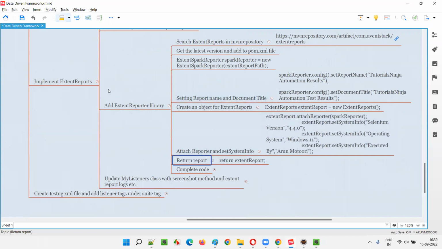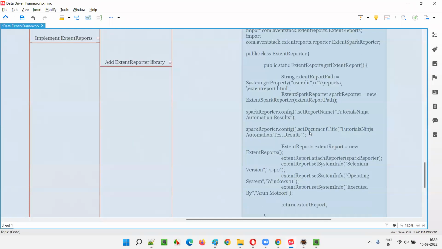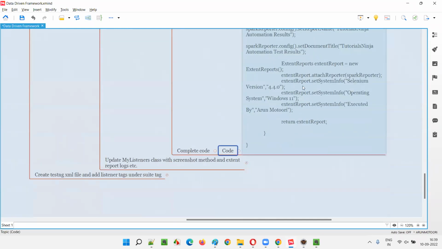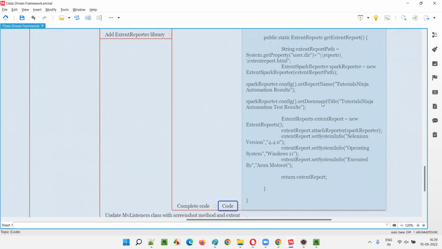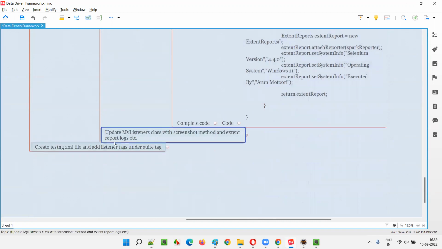And anyhow, I am sharing the entire code of this project, so you don't have to worry. I'm returning the report, and the complete code is available here. You see, inside the ExtentReporter, I am creating the getExtentReport method and SparkReporter, attaching the SparkReporter to the extent report, setting some system information, the title and report name, and returning the report. Now again, go to my Listeners class. Okay, this one is not there.